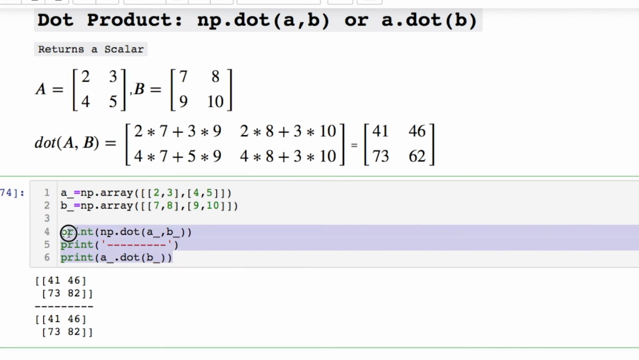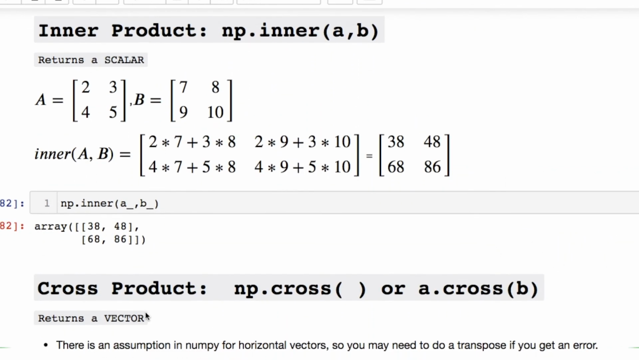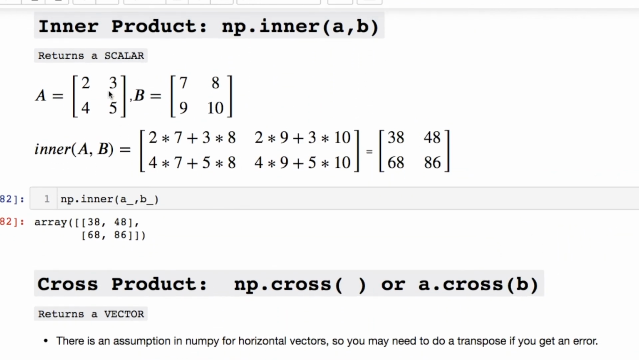And here's the two forms of doing the same thing. We could do an inner product, which returns a scalar, and this is a little bit different because you have 2 times the 7, then you have the 3 times the 8. So we're going row and row. The other one we did row and column, okay?